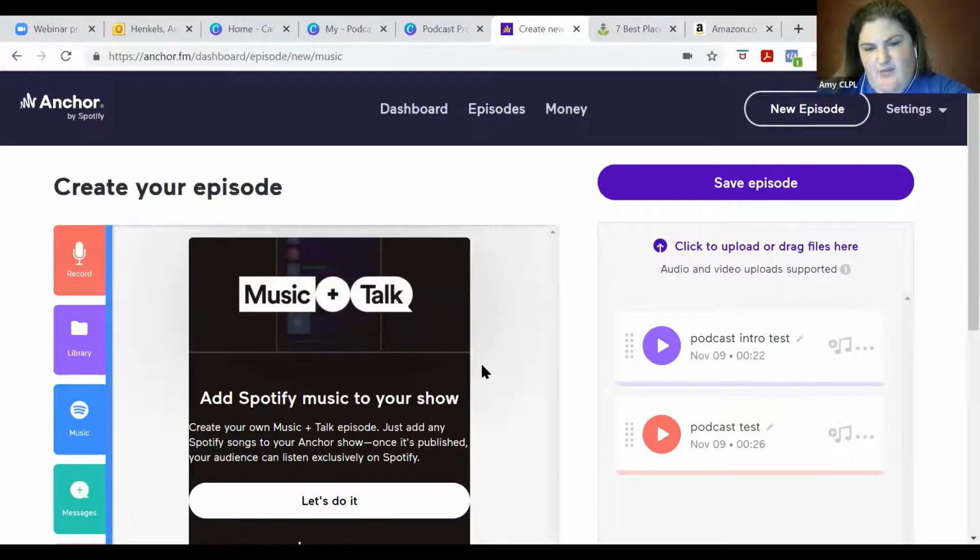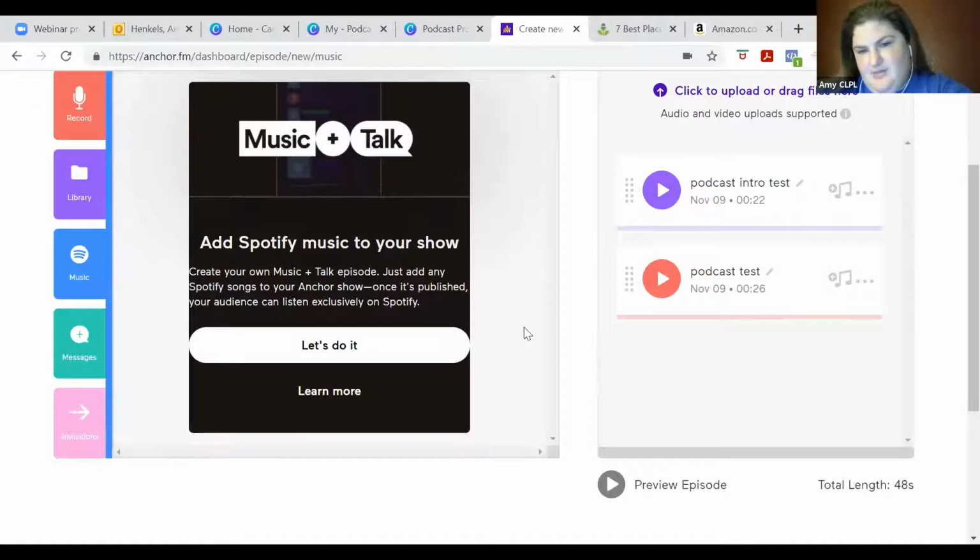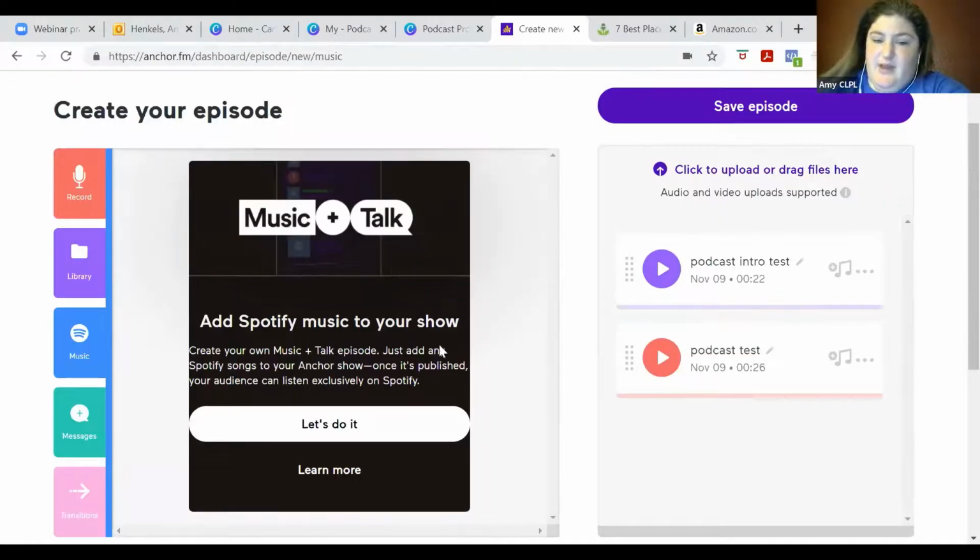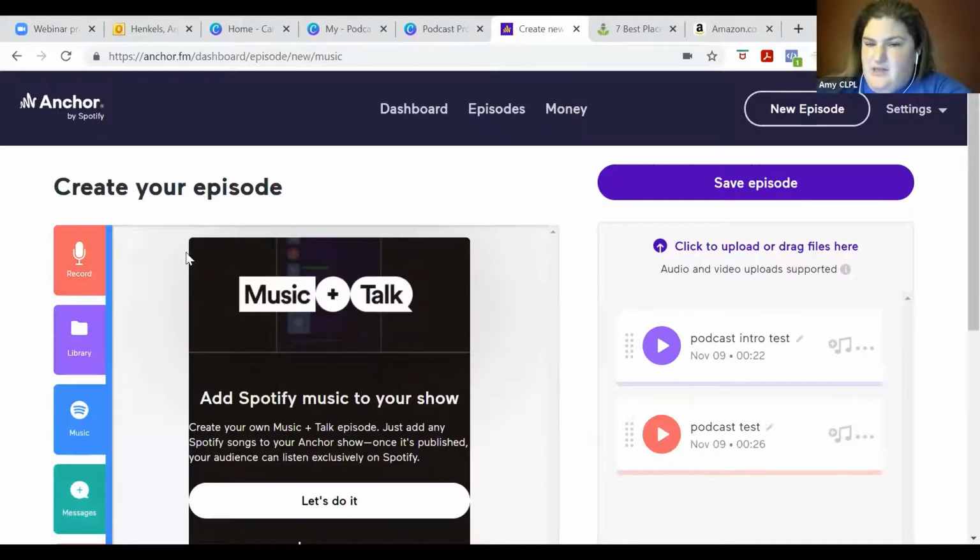Since this is Spotify, you can add music to your show. You can add any Spotify songs to your Anchor show, and once it's published, your audience can listen exclusively on Spotify. That's kind of cool. I have not done that yet, but like I said, this is a really cool thing to do.